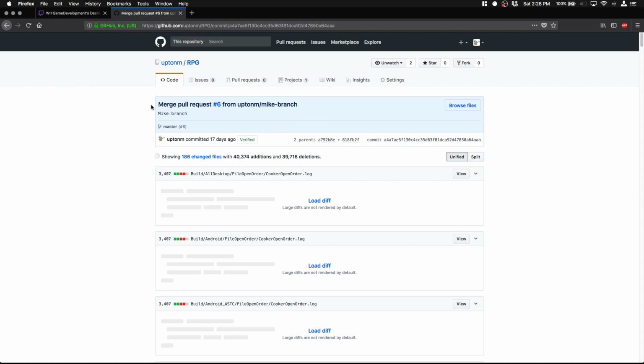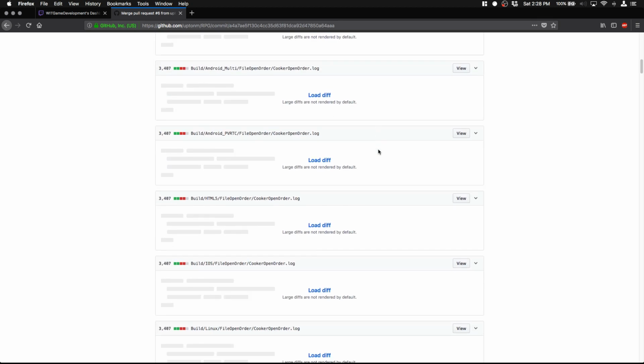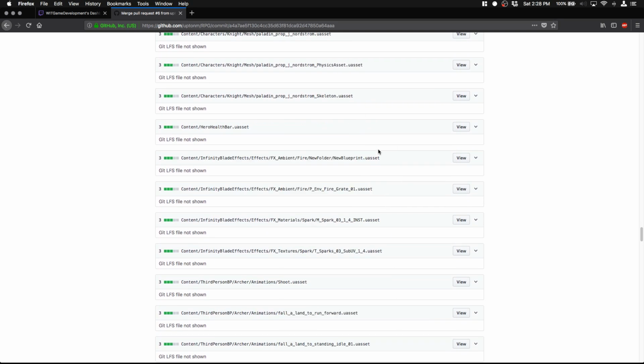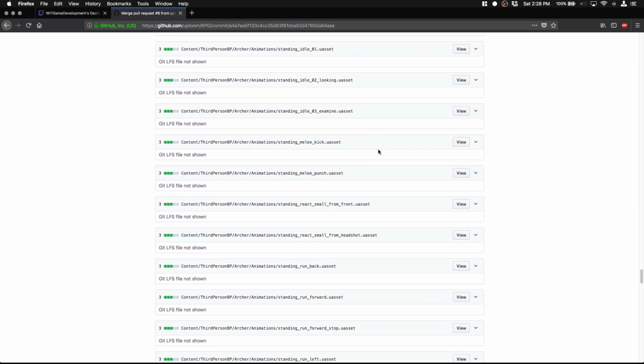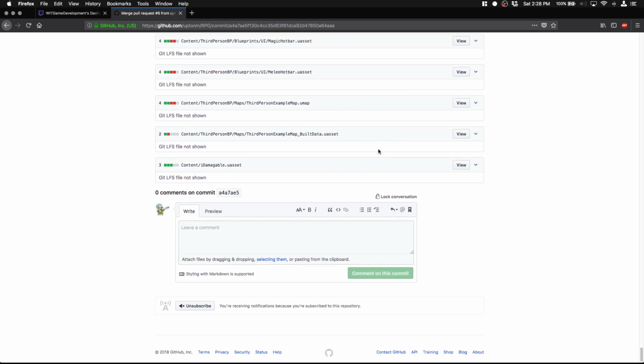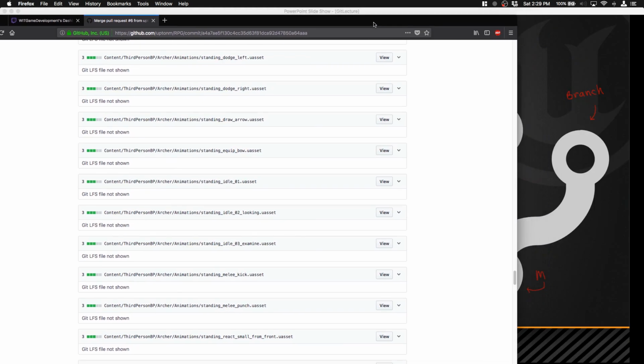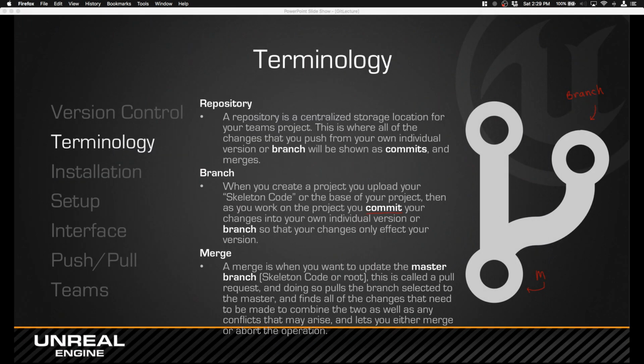So this is a pull request on my team's project, and essentially it shows all of the changed files right here. It's 186 changed files, 40,000 additions, and 39,716 deletions. So you can actually go through all of the files that have changed, and if it's a Git LFS file, it's not going to show. But if you code in C++, it'll actually show you the line by line differences. Yeah, and that's super useful down the road if anyone's interested in learning C++.